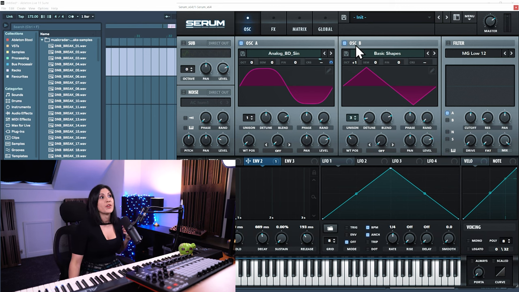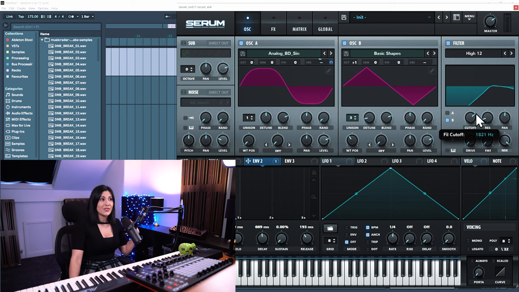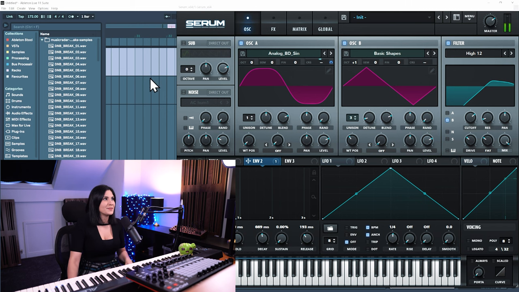And then also we're going to pass oscillator B only through the high pass filter on the filter section. So activate oscillator B, deactivate oscillator A, activate the filter, and let's do a high 12. And we're going to bring the cutoff up. So now this triangle is no way in any shape or form competing with that low frequency sub sine wave that we have in oscillator A. Increase the drive, increase the fatness. So we're pushing up that gritty texture of the triangle. And now let's have a listen.